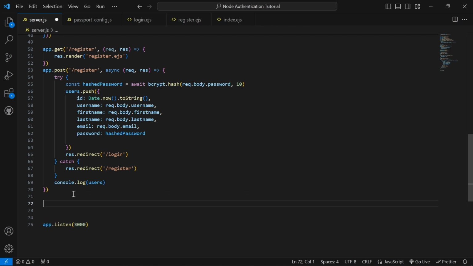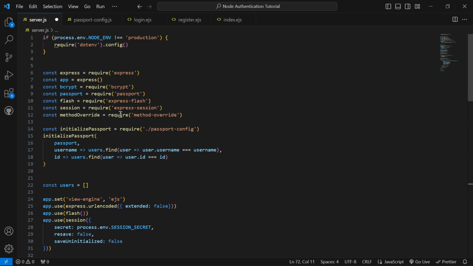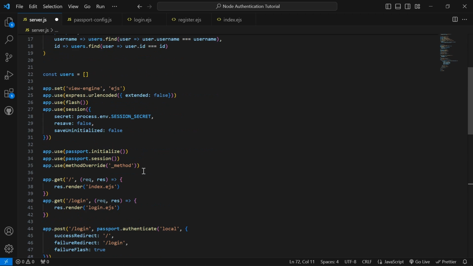First, let me set up the function for our logout. So what I will do is app.delete. We'll use delete. Now this is what is going to help us to be able to use delete. Remember when we installed the method override that we initialized here as const methodOverride = require('method-override')? You remember when we set it up here, we are using it here.